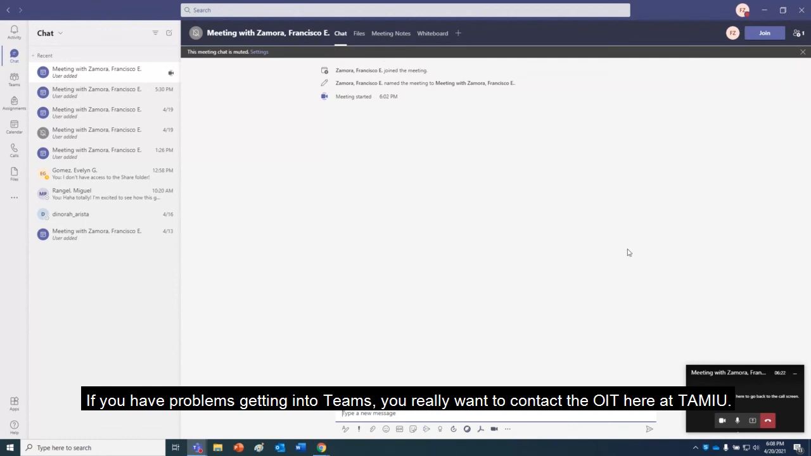If you have problems getting into Teams, you really want to contact the Office of Information Technology here at TAMIU. Their extension is 2310, so that's 956-326-2310. And they will walk you through setting up Teams.